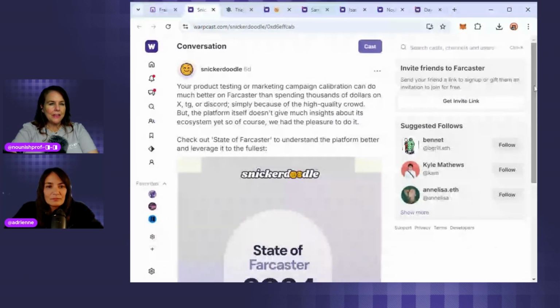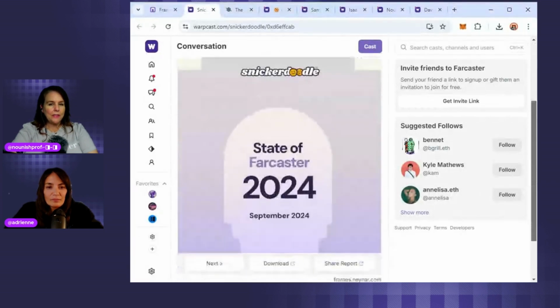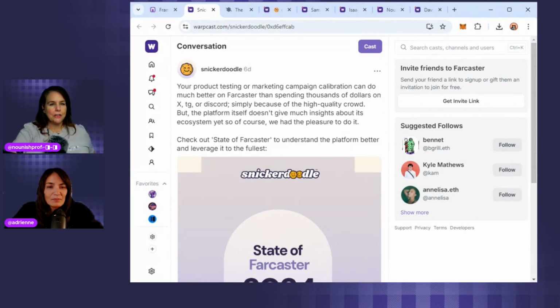This is a frame by Snickerdoodle. It was for the State of Farcaster 2024 report. And you'll see within this cast, which, as we talked about before, is similar to a tweet or a post on other media, this is where you can add the link that will then turn into a frame.